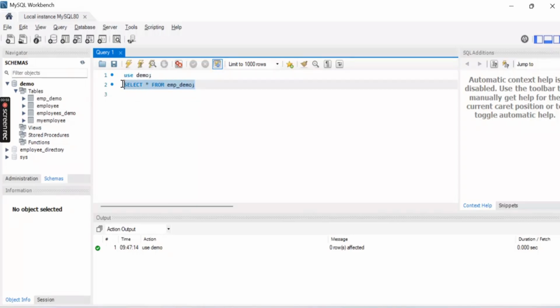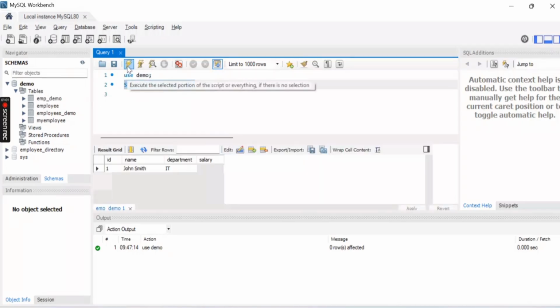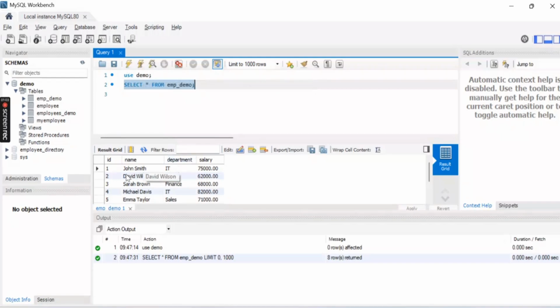If I say select star from EMP demo, I will get all the records that are available inside this table. Basically there are 4 columns and there are 8 entries in this table, 8 rows. Correct? So this is the data that we have inside this EMP demo table.